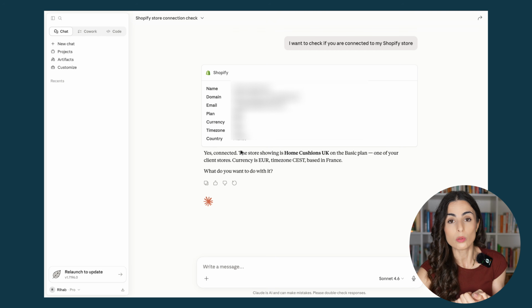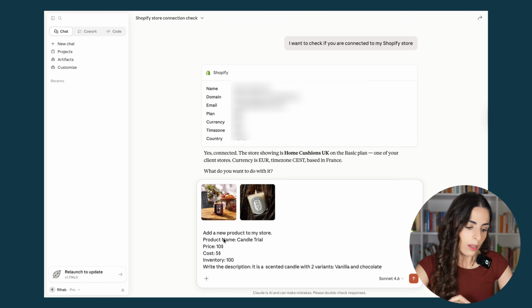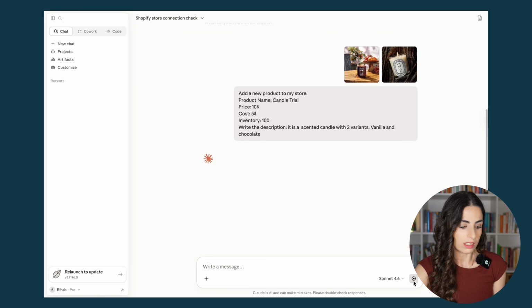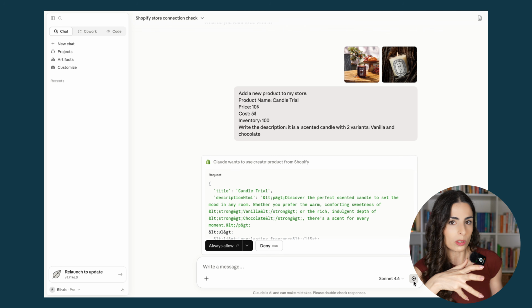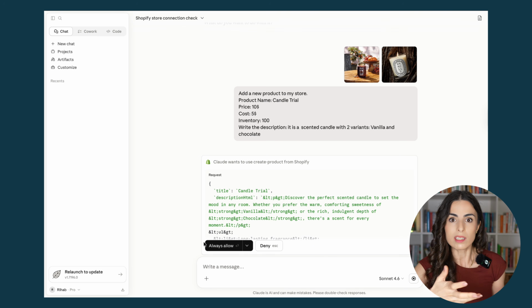Let me ask it to actually add a new product to my store. And that's what I wrote. Add a new product to my store, product name candle trial, price $10, cost $5, inventory 100, and write the description. It's a scented candle with two variants, vanilla and chocolate. And let's click on done and see how it goes. I also uploaded the two images and named them properly. Let's see if Claude is going to understand the names and actually do the job.